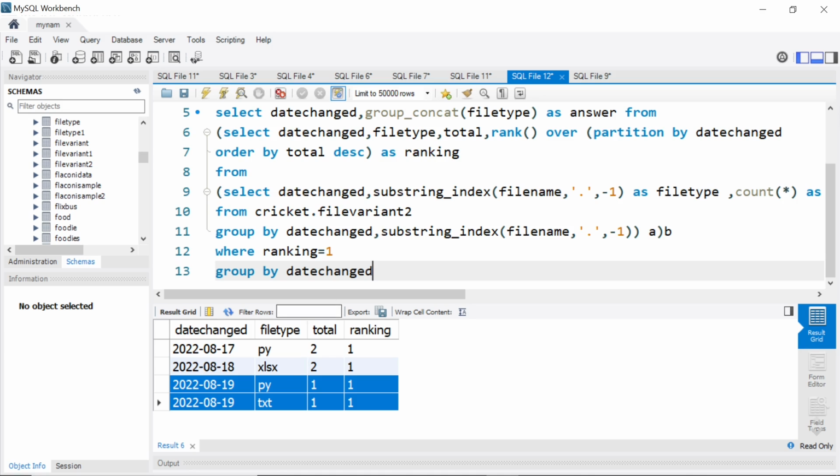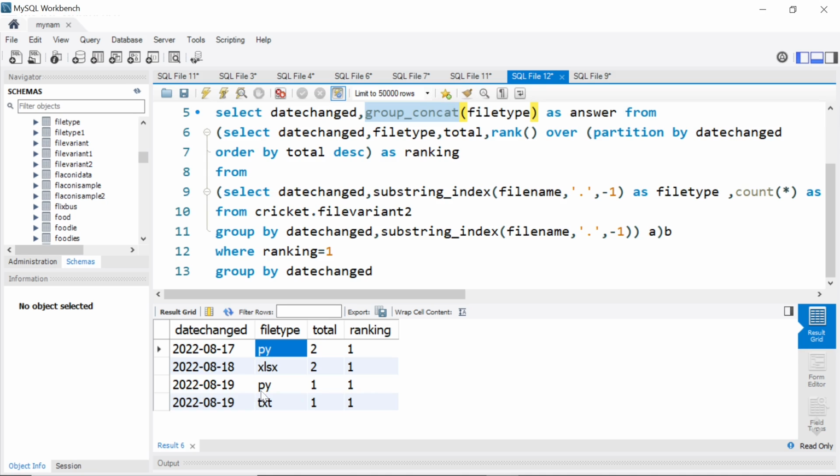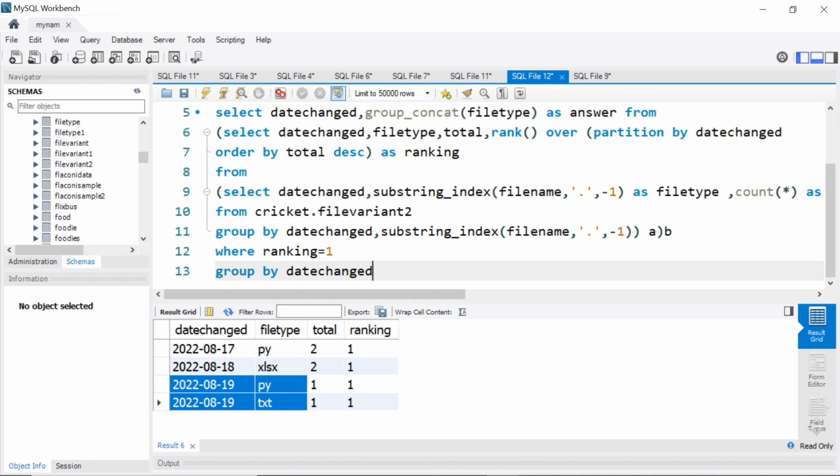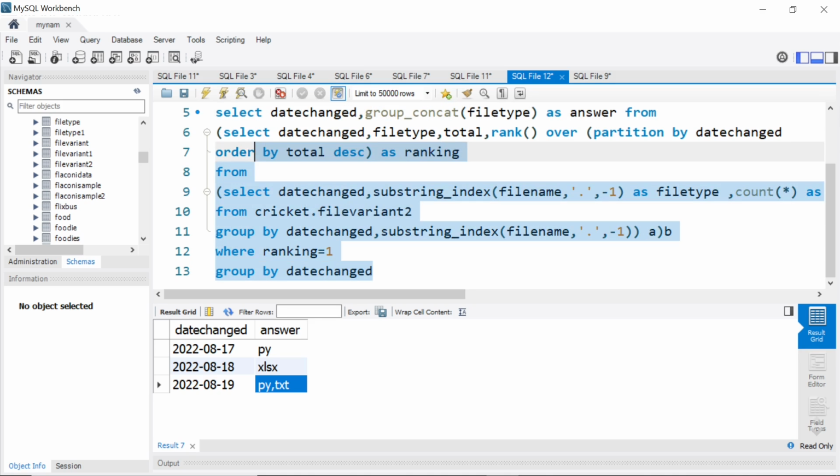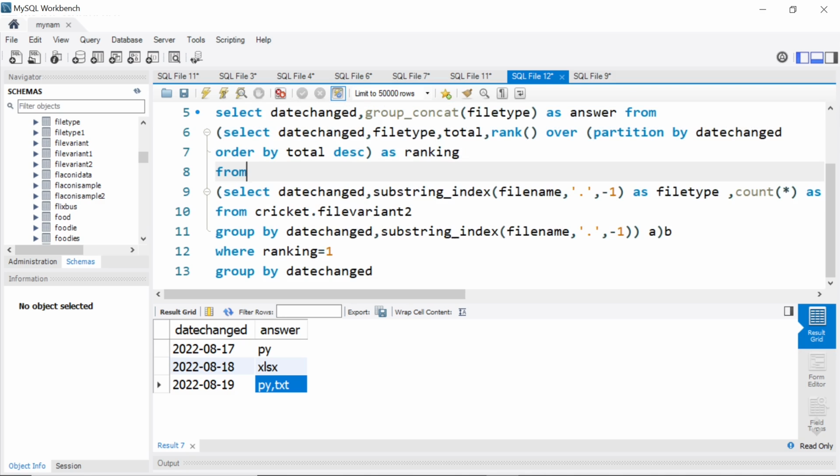Now you notice the magic. What group concat will do is, for each day, combine the file types. In this case there is only one, so it will show py, but on 19th we have two, so it will show py, txt separated by a comma. Let me run this query, and now you see, powerful, right? For 19, since there were two file types, py and txt got combined with a comma when we use group concat. So overall this is the full query. I really love this question. You have to use substring index, also rank, and then group concat.